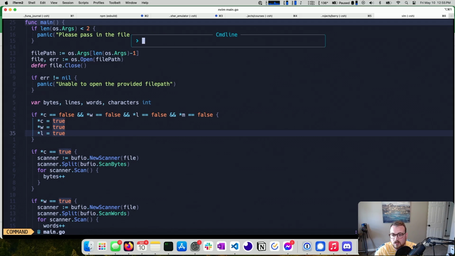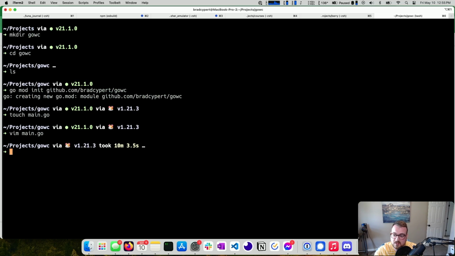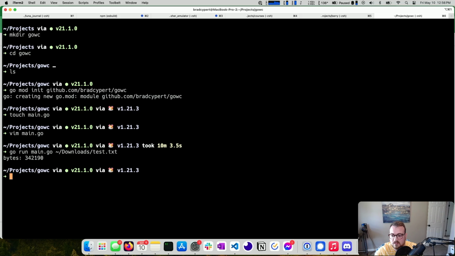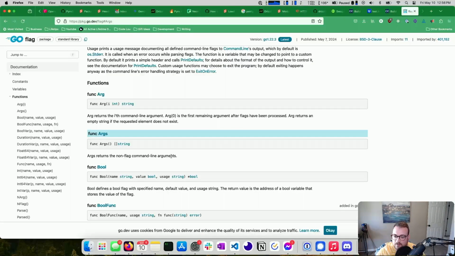Okay, we haven't ran this yet. We probably should have written some tests, but here we are. So if I go run main.go, and then I've got downloads test.txt, okay, we get bytes. So something's wrong there, right? Because by default, we should have, okay, we should have all three. So we are getting counts, and I believe these are the correct counts.